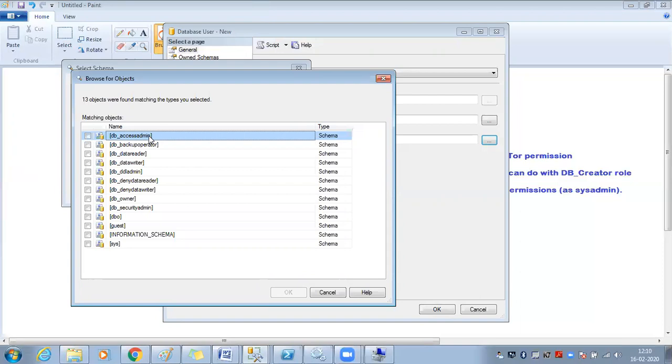Here the first one is db_accessadmin. These are all the database roles. Normally this is not the high priority one. The high priority one is db_owner. I'll select this. db_owner means he can do everything in the database. Whether he can create a schema, delete it, or back up, db_owner means he is the owner. If you don't want, he can delete also. He can grant permission for that particular database. He can allow any other connections to that particular database. Whoever has this db_owner role. Make sense?